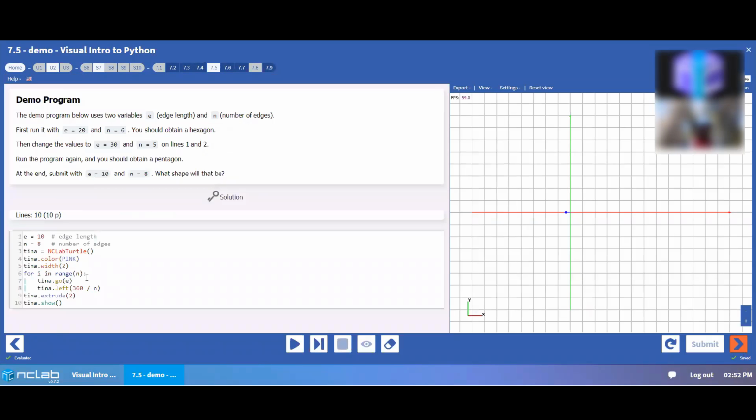So here's my little program here. And this time I'm using a parameter. N is the number of edges we're going to have, and E is the length of the edge. I can calculate the angle by simply dividing 360 degrees by the number of sides. This is a neat trick, a little mathematical trick. And now I can use it with any combination of side length and number of edges.